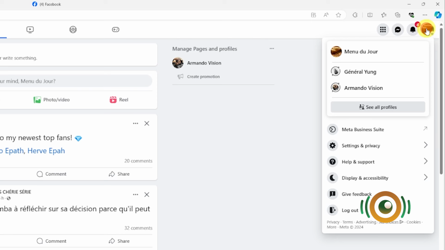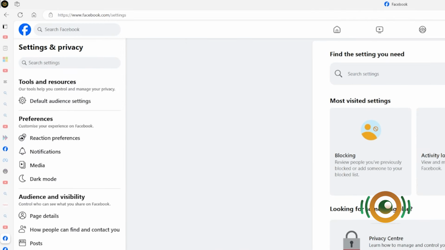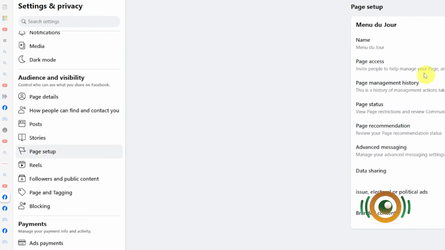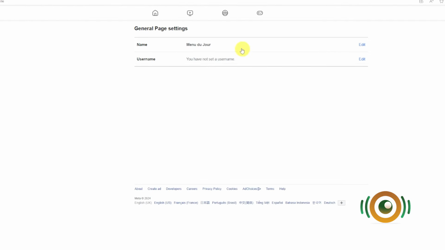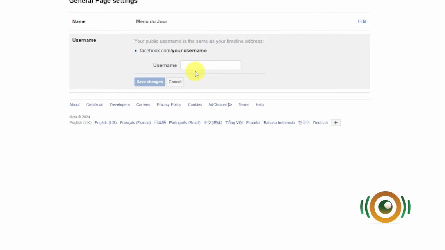Click again on the icon, and then you go to settings and privacy. Click on settings, and then you scroll down, click on page setup, click on the view, that is view the name, and this is exactly where you can change your page username. Click on edit, and then you type in whatever you want to type.